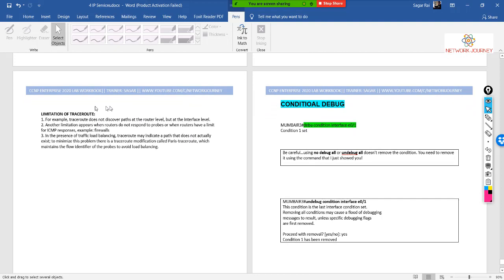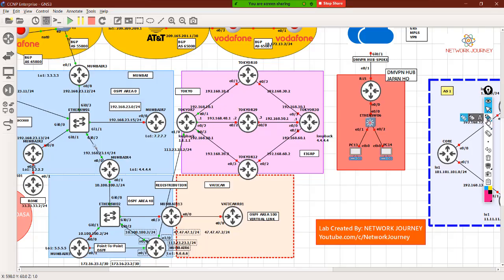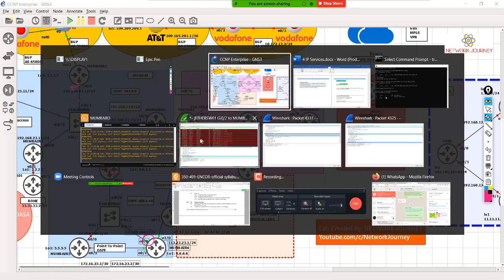Okay, and yes, as I told you, the limitation of traceroute is that it will not discover on a router level. Okay, it will discover on an interface level. So that's why your L3 counts every time. So this was an L3. It gave you the IP of that interface. It's not going to respond on the router level, not on the management interface or something. It's straight away responding on an interface. Okay, that's the first thing.